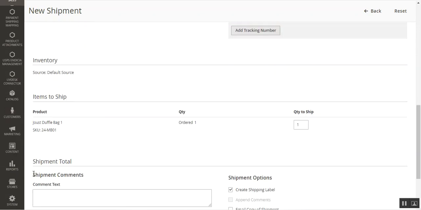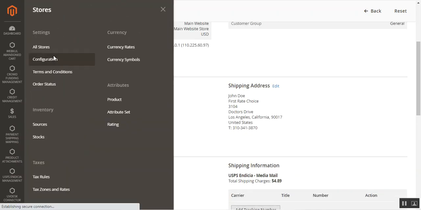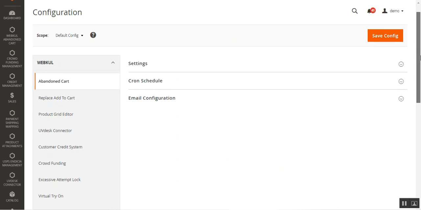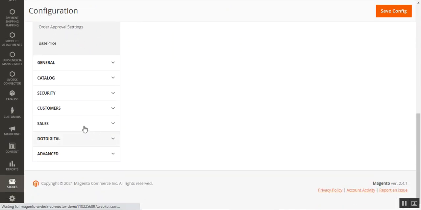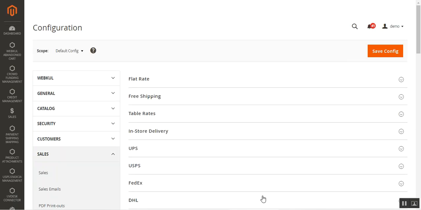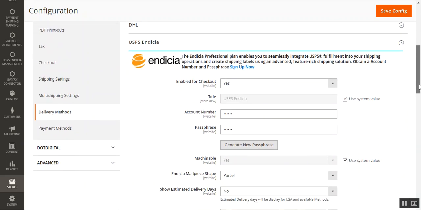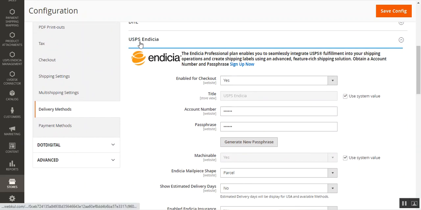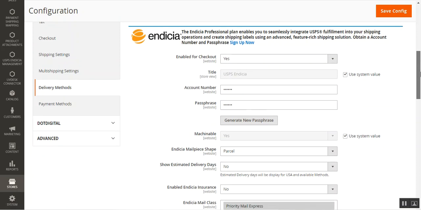So for that, we'll have to navigate through stores and then configuration. On the configuration page, we'll navigate to sales. There we'll have to go to the delivery methods. So we'll tap on that. And under the delivery methods, we'll have the USPS Endicia, United States Postal Services Endicia method, as you can see.